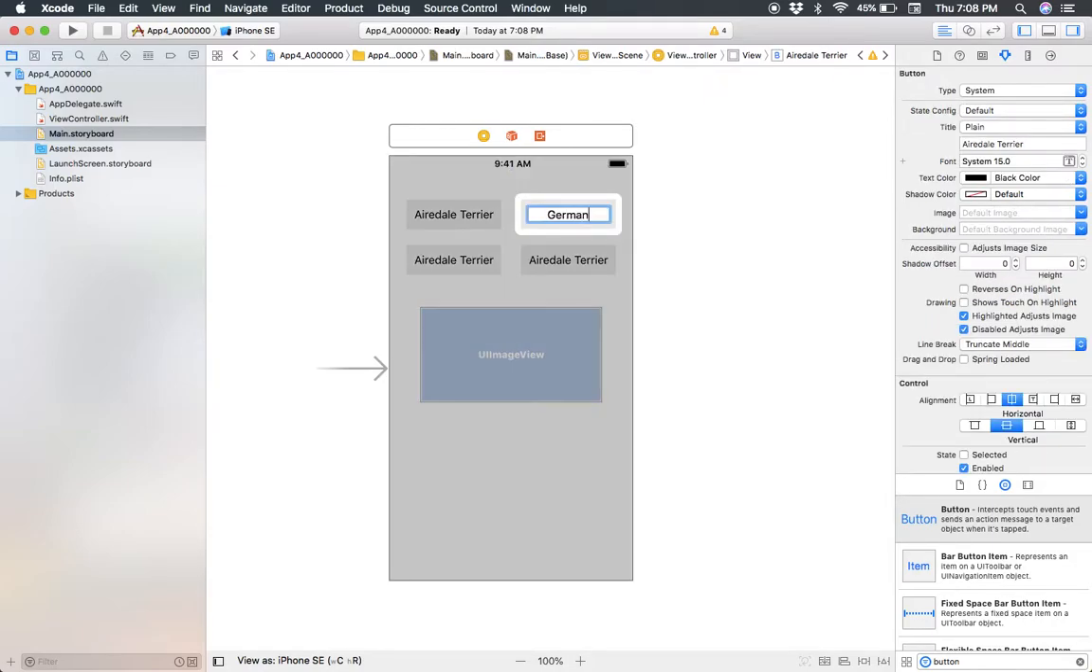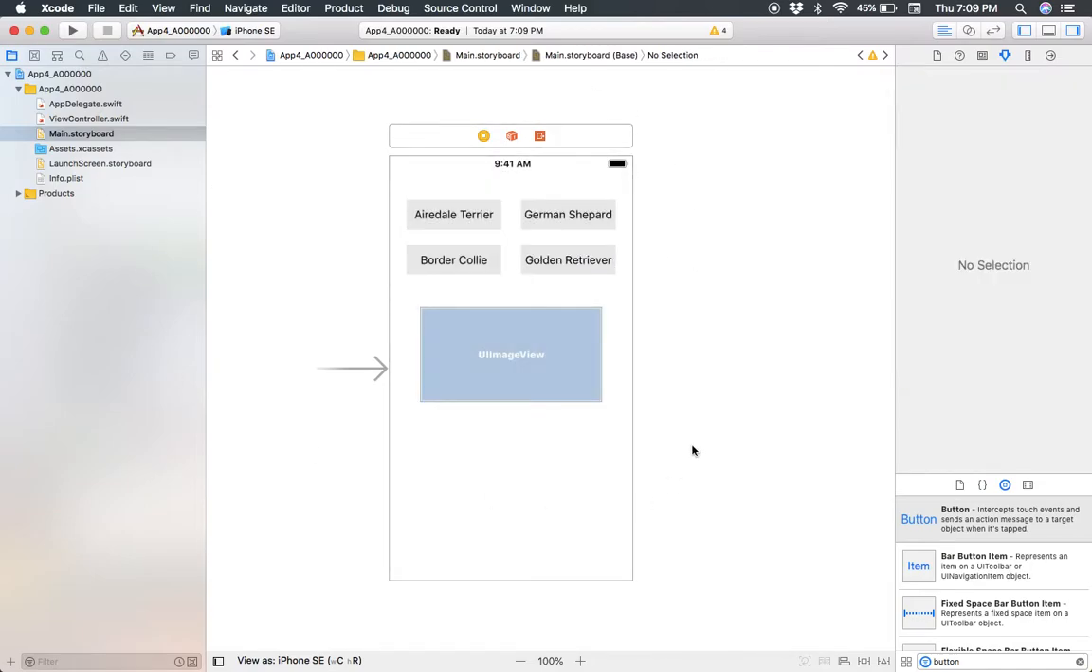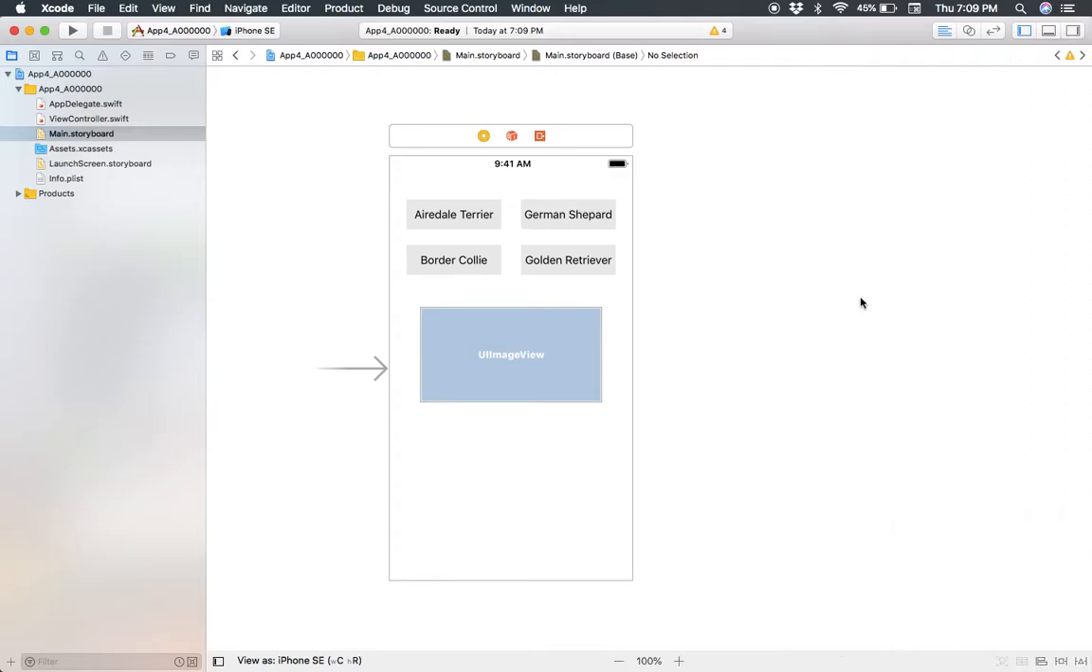Here we have the German Shepherd dog, the Border Collie, and lastly the Golden Retriever. Perfect. We can close the utilities pane for now.